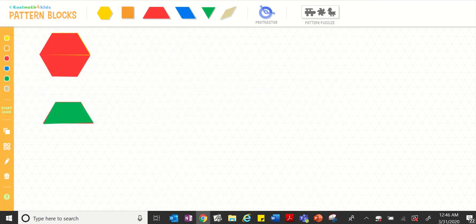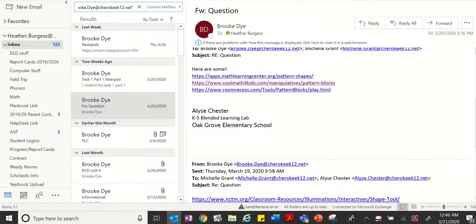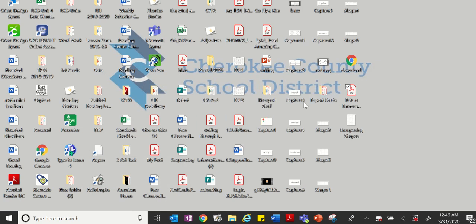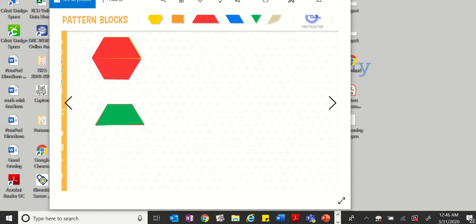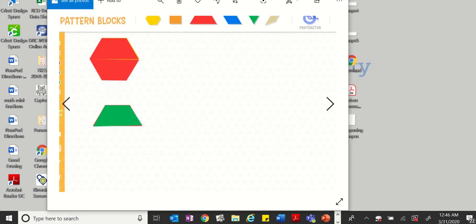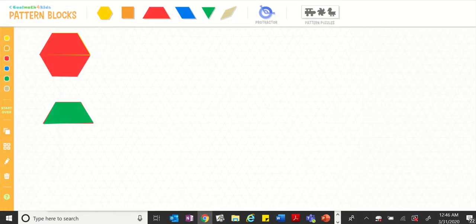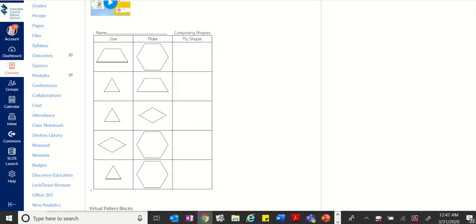So then I can come to my desktop, and yes, I know my desktop has a lot on it, and I can find Capture 1, and I have an image that I did online. I can upload that to my assignment. If I'm doing this on an iPad, I can just take a screenshot and upload that photo to my assignment.